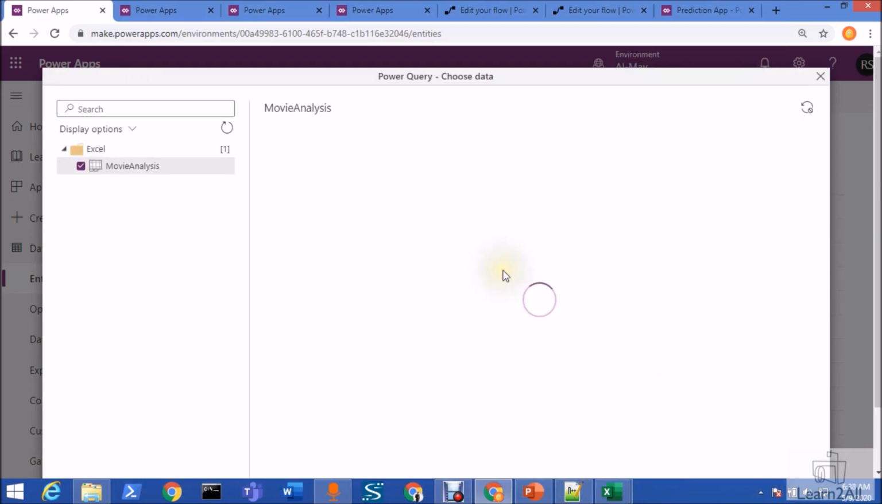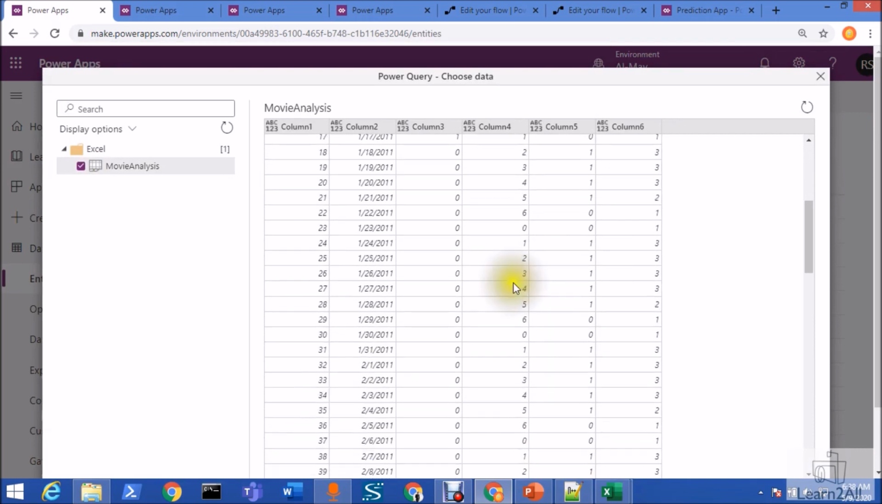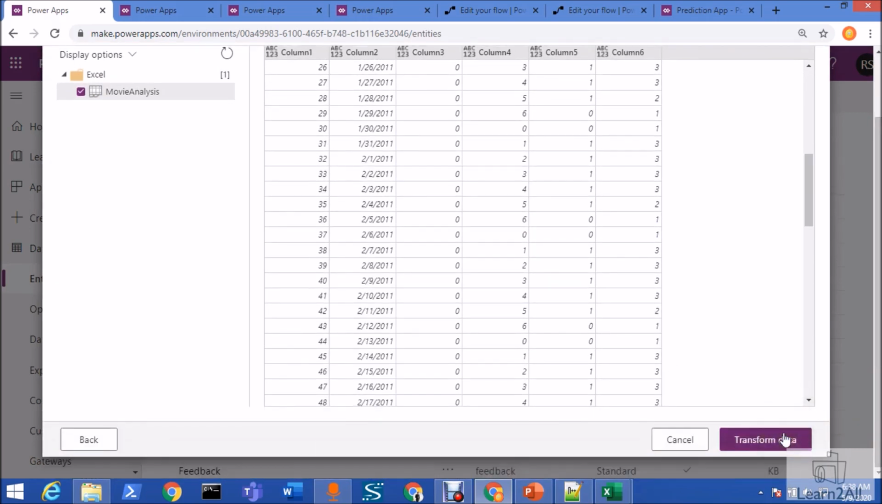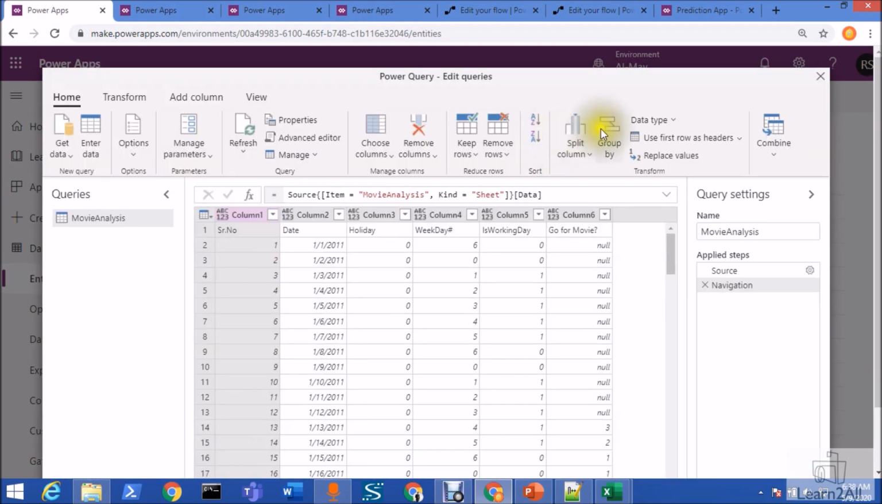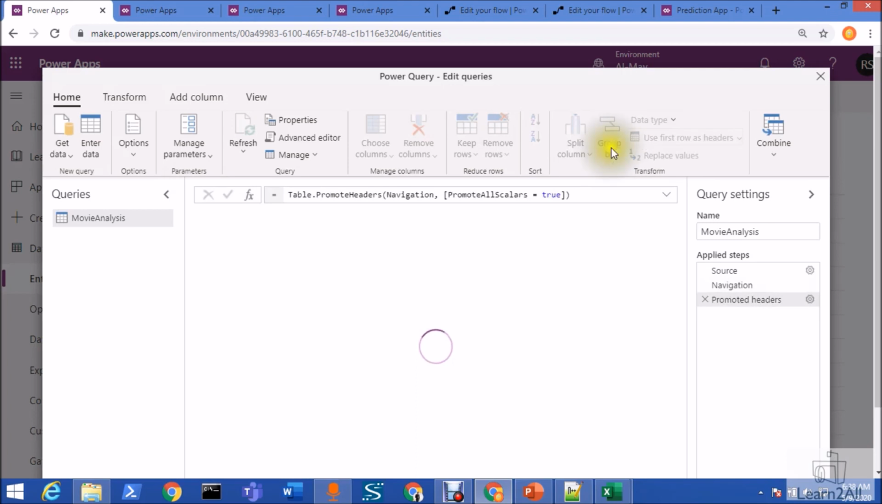It's a window similar to Power BI Power Query. Click on transform data. Now here it's a preview of our data. We need to use the first row as a header. Just select that.